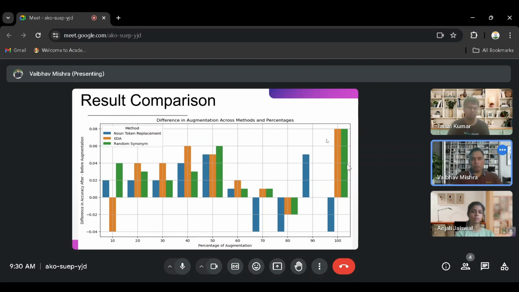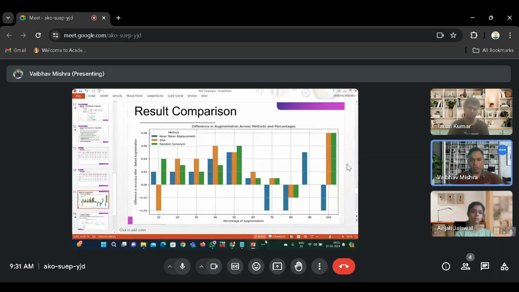A specific token replacement method like noun token replacement may not give you that benefit. As you can see at the 100% mark, the accuracy of noun token replacement is actually going down. It is EDA and the part of speech specific synonym replacement that actually perform well for you. Before we move on to the conclusion and future work, let's see how the methods we have discussed so far have been implemented in code.